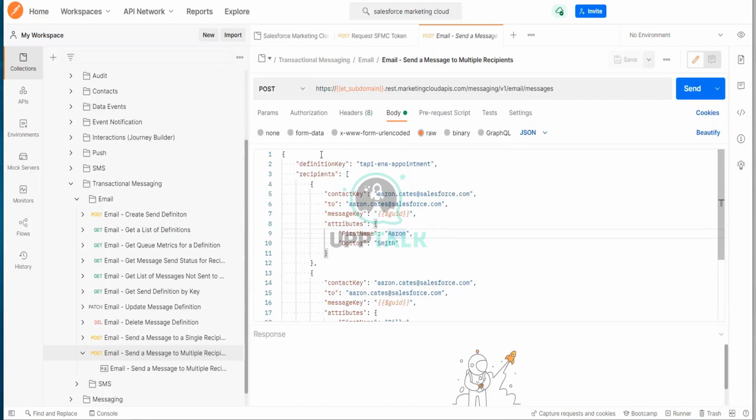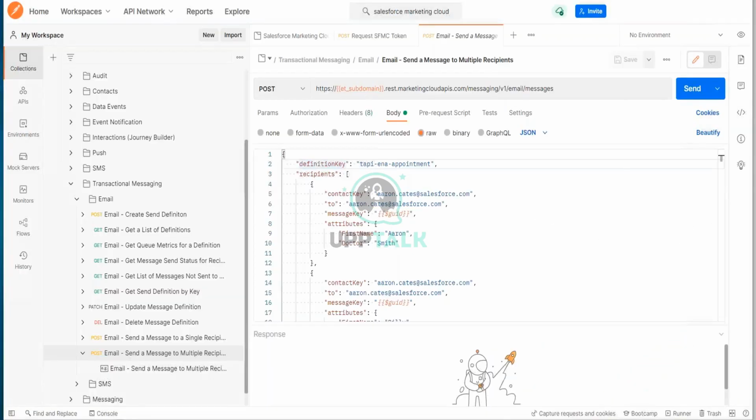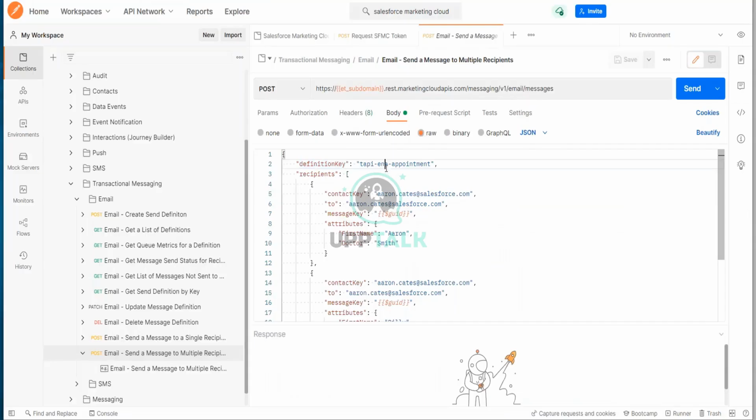Now here we have a definition key. This definition key is nothing but an external key. I need to build a system where I have to create an email. I have to use this particular one that I have created. Just copy this. We have to put it here as a definition key. This is my definition key.